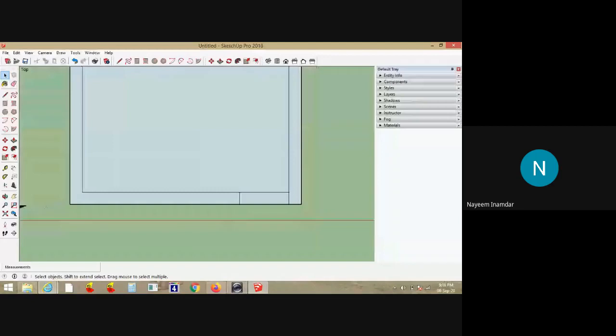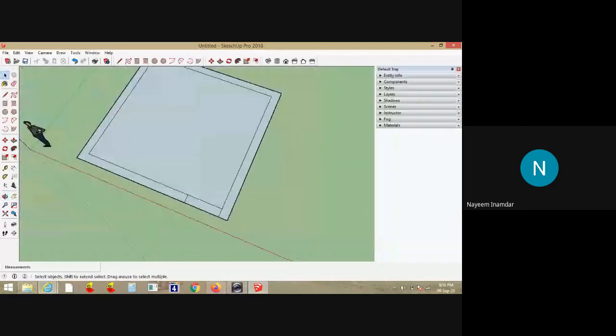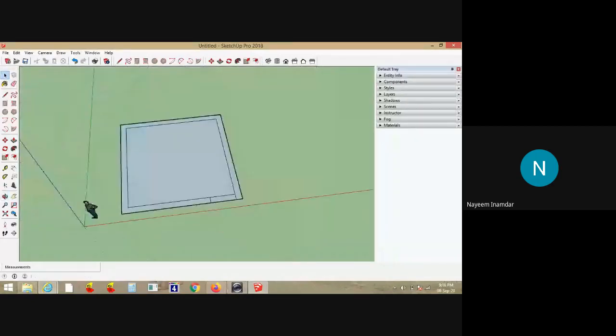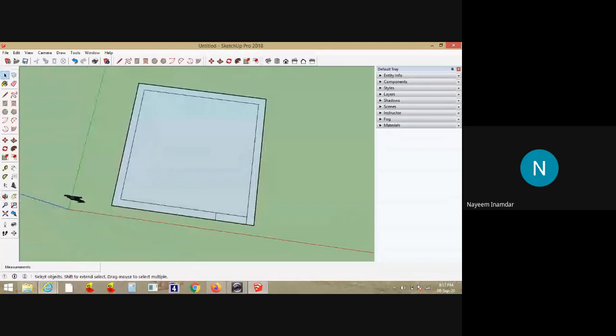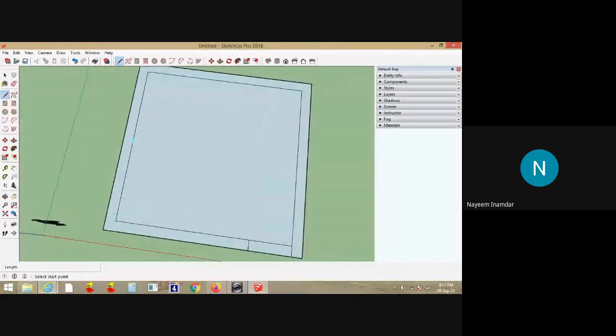Now suppose I am having two windows opposite to each other on this wall as well as this wall. What I'll do, I'll just make a line here in midpoint. So whenever there is a line, if you move the pen along the line, at midpoint it will show some dot here with midpoint. See here, this is midpoint.